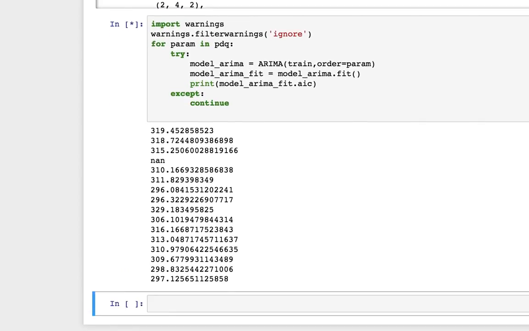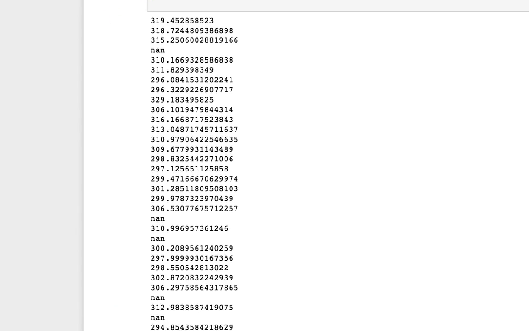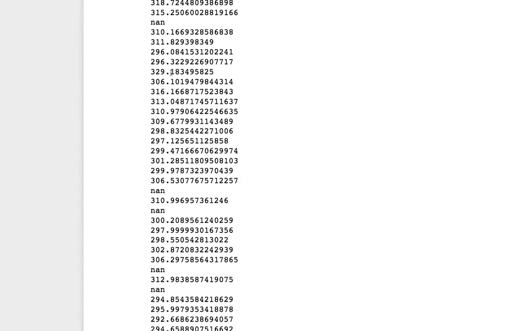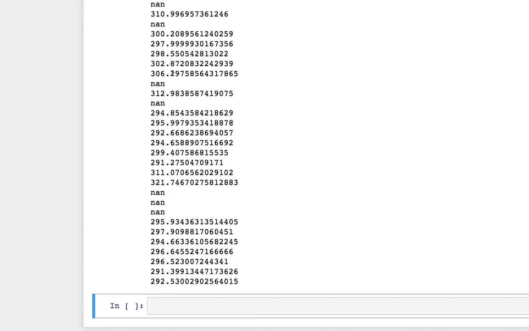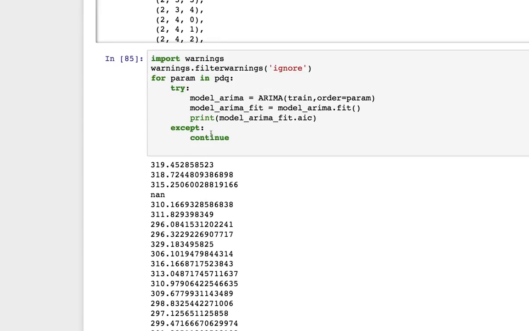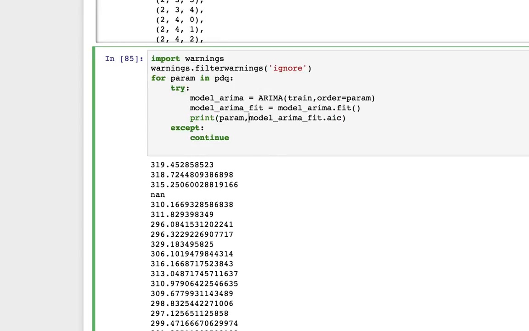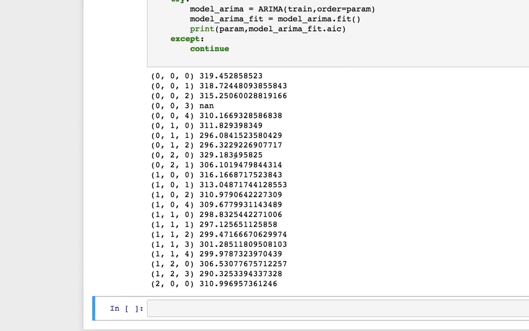Now I only have AIC values coming up. I can just leave it like this and see which combination is giving me the minimum value. I can already see there is something which is minimum over here. I don't know which combination it is, so my apologies. I need to also print down the param, then I know these are the combinations giving me these values.